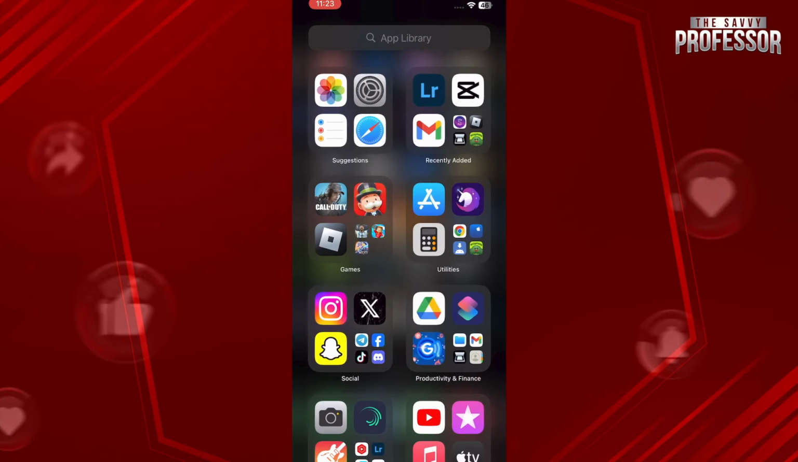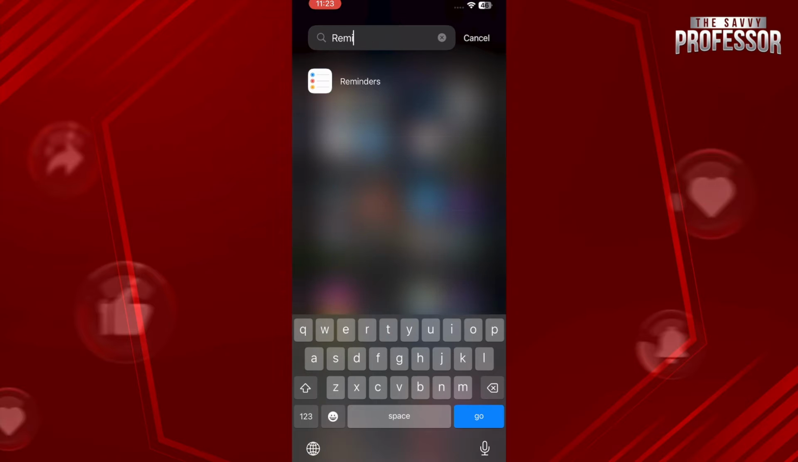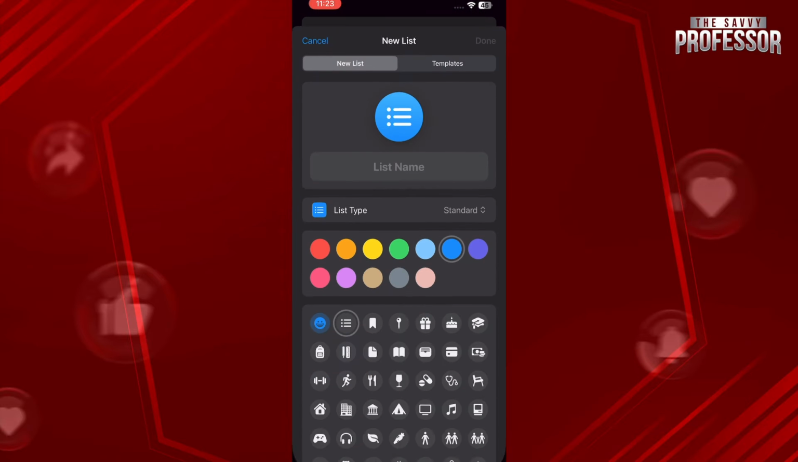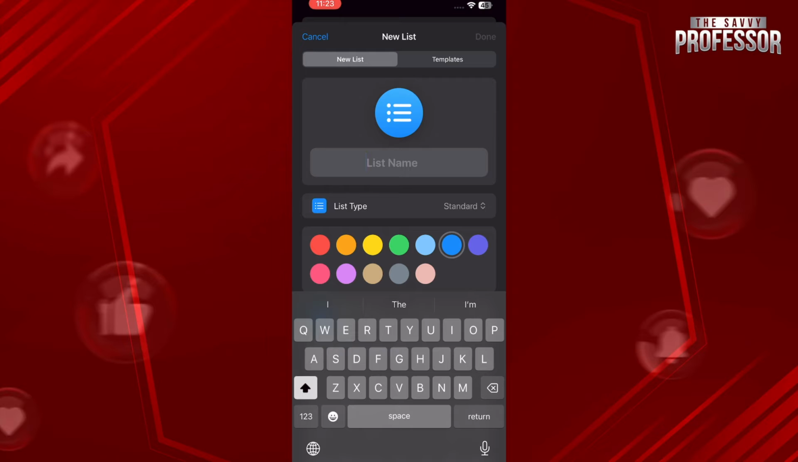So the first step is you just have to search for Reminders on your iPhone, and once you have opened the application you just have to tap on the Add List button on the bottom right corner, and once you have tapped on this, it will take you to create a new list. So you just have to start by typing the name, whatever you want to go with.